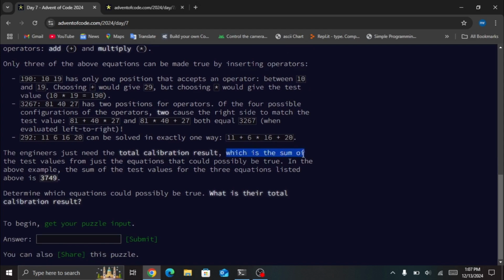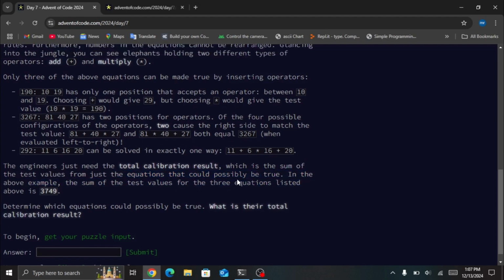So this is the sum of the test values from just the equations that could possibly be true.